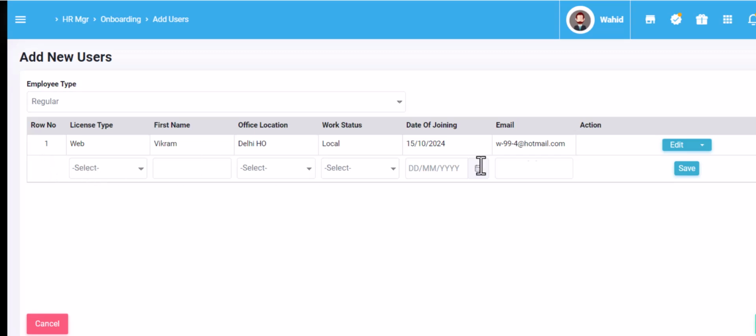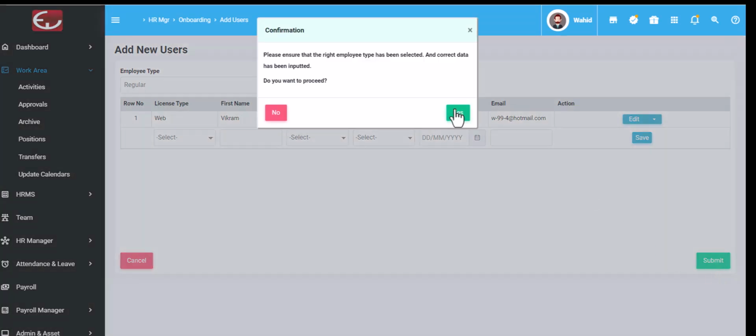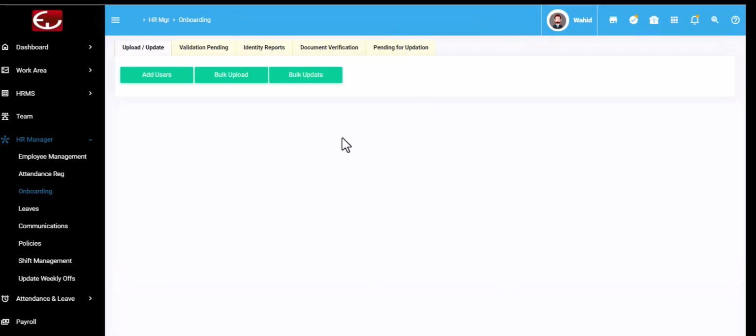You can continue to add more users by filling up more and more rows like this. Once you have filled up the required number of users, you click on submit. So the employee record has been added. You will be navigated back to the upload update page. So this is the process to create one employee or more than one employee manually.